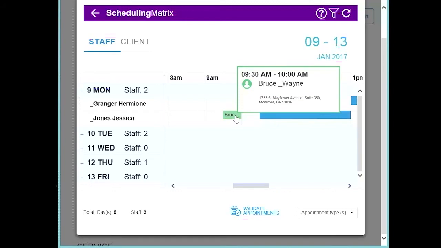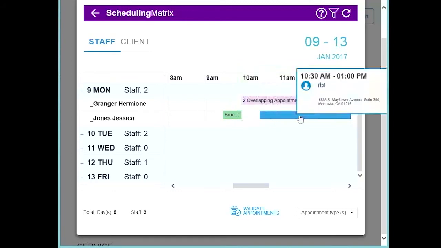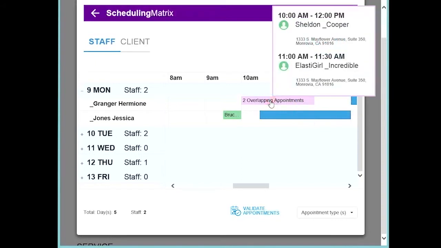If you are viewing a non-service appointment, you will see the subject line of the appointment instead of a service name. If there are overlapping appointments on the staff or client schedule, they will be displayed as a light purple appointment. Click on the overlapping appointment to view all of the appointments and their additional details.